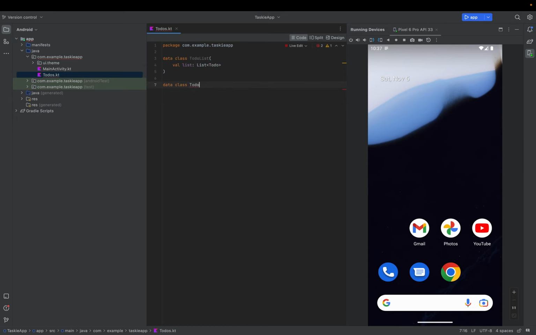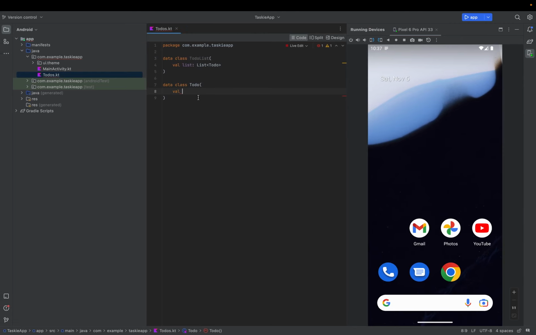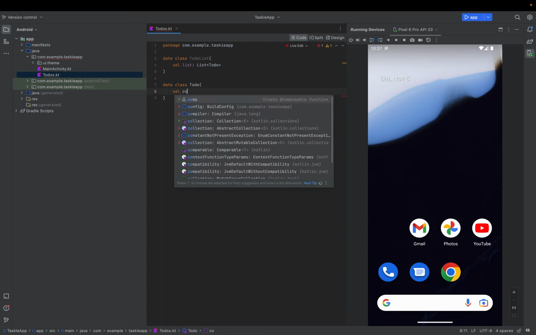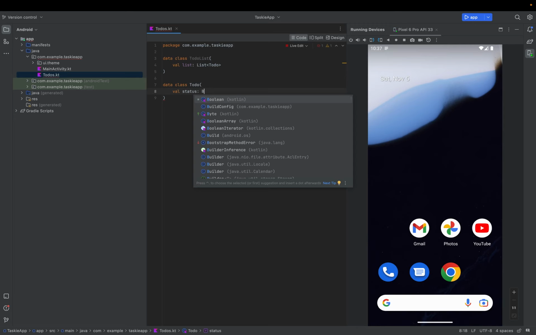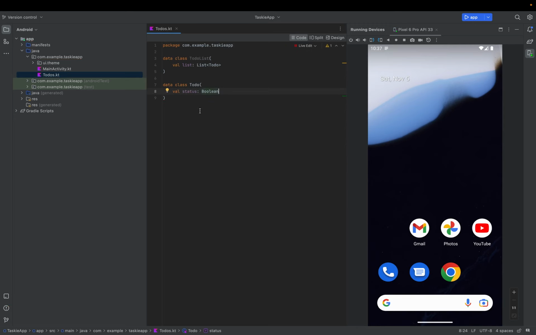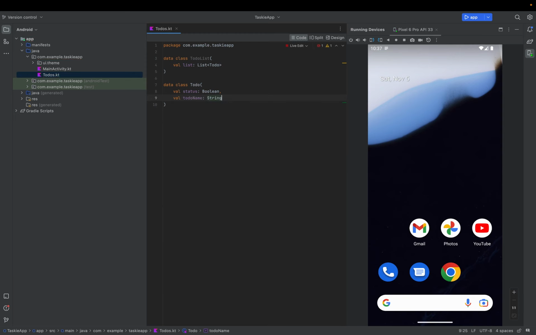Data class ToDo. What does a to-do have? I assume a to-do has a checkbox, it has a name, it has a description. So how do we write a checkbox using normal Kotlin? We write something like status, and a checkbox can have only two states, right? It can either be checked or unchecked. So a status is a boolean for a to-do. For the to-do name, it can be a string, and for the to-do description, it can be a string, right? This is our model class.